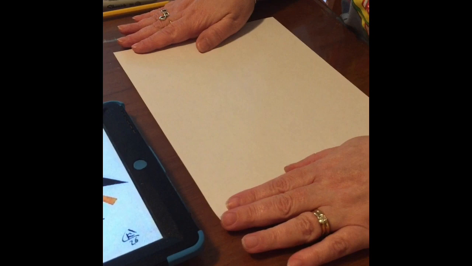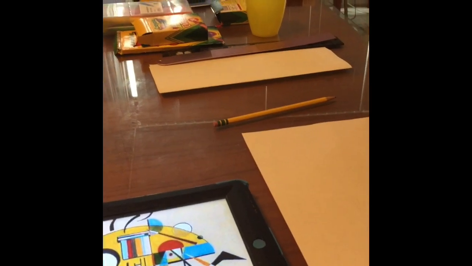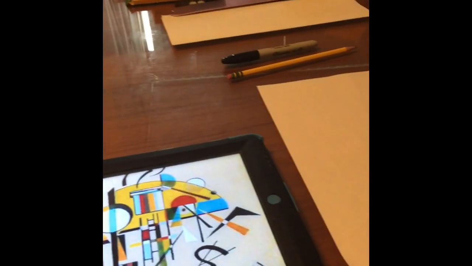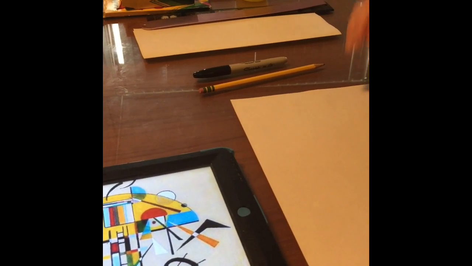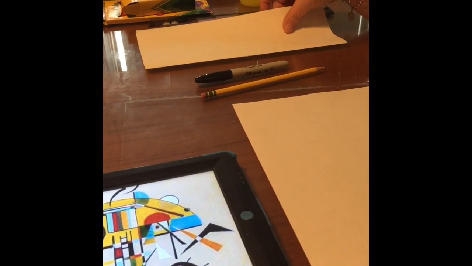Okay, what we need for today is a piece of paper. It could be any size, any color, a pencil, a marker if you have it to outline, but you don't need to have one. It could be a washable marker, it could just be a black crayon, whatever you have. And we need some things to make some lines and shapes.